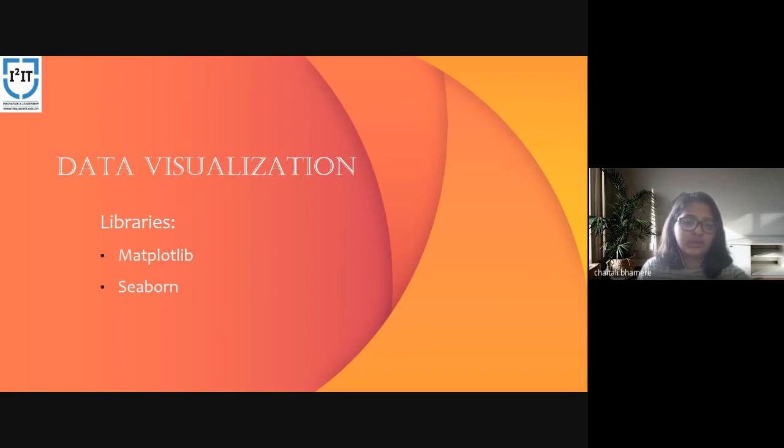First, let's see what is data visualization. Data visualization is a general term that describes any efforts to help people understand the significance of data by placing it in a visual context. So why is it required? It is required to describe, analyze and summarize data in visual form, to understand data properties and also to find patterns. There are various libraries, but I have mentioned two here: matplotlib and seaborn. Let's see one by one.